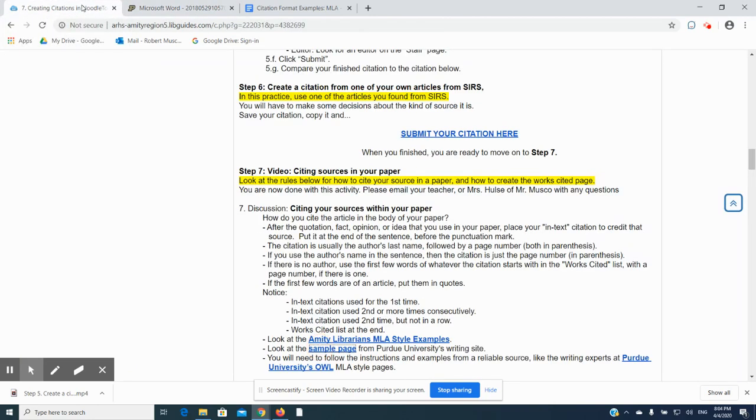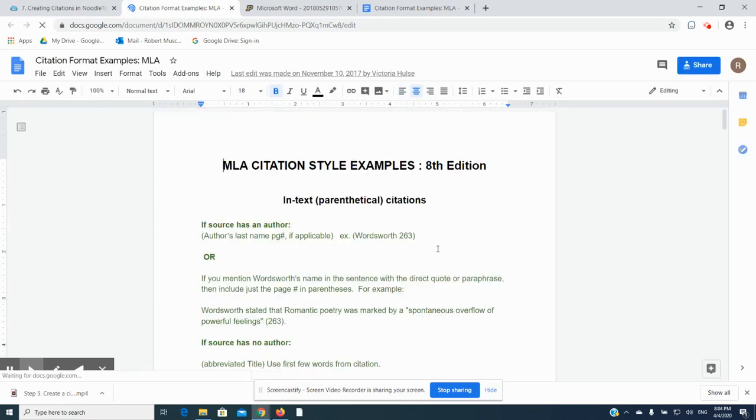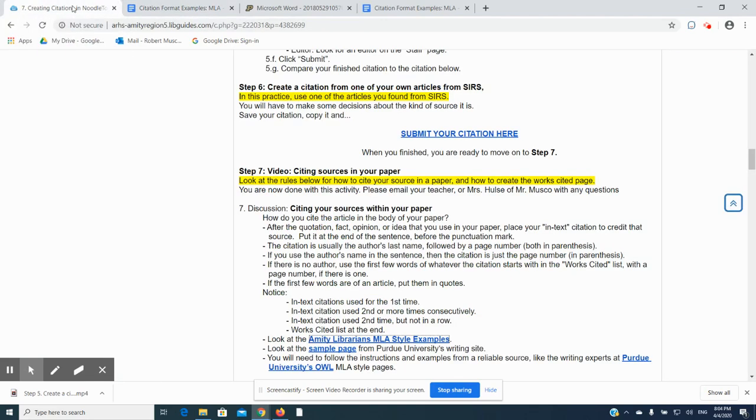Going back to our resources here, between the sample page and the examples that we've given you and Noodle Tools, you should have more than enough information to set up your paper correctly. Any questions, please don't hesitate to email me or Mrs. Hulse. Good luck.